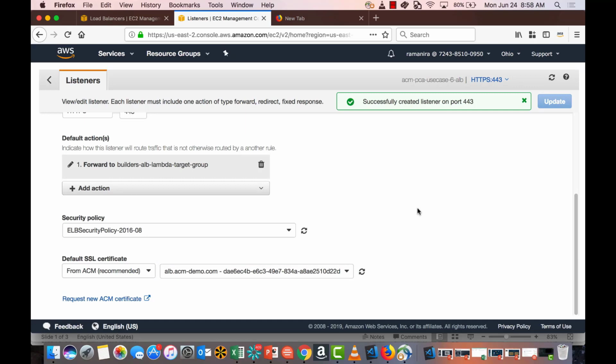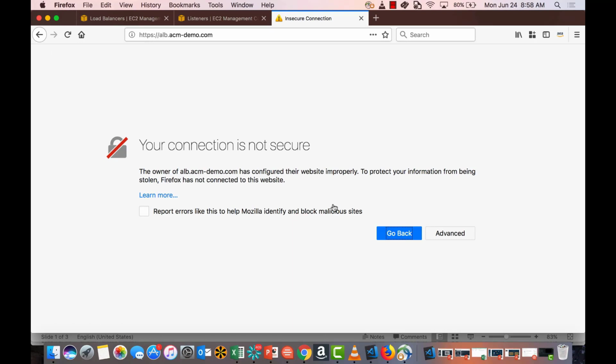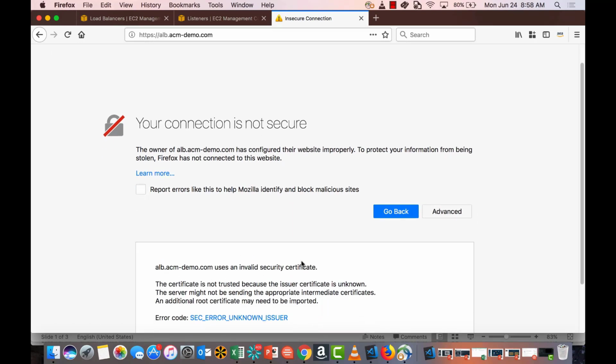So at this point, the certificate has been applied to the ALB. The next step for us is to try and hit this private domain. Let's see what happens. It says that the connection is not secure. The reason is that the root CA certificate is not available in the Firefox browser's trust store, and hence Firefox cannot trust this website. So the goal for us is to next put the root CA certificate inside the trust store of the Firefox browser.